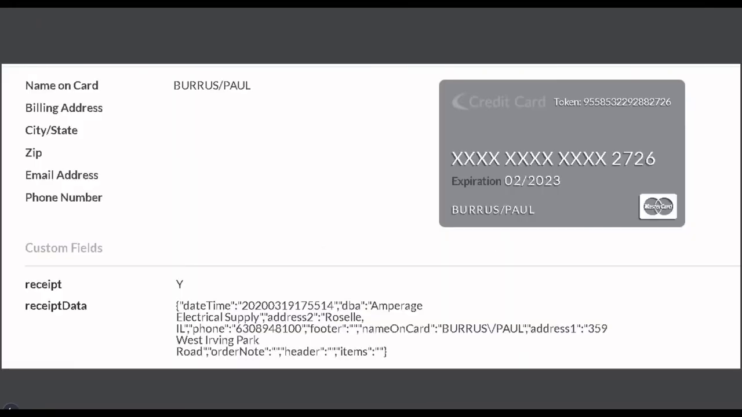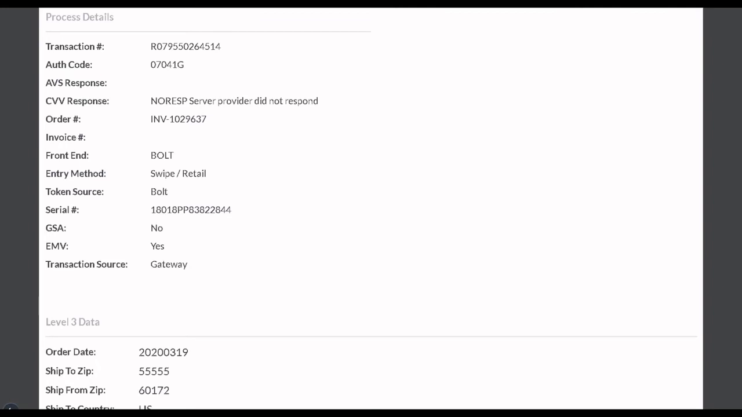The receipt data here is stuff that we use to link transactions together and produce receipts. But the bottom half of that screen here is showing you some of the processing details, and it can tell you what terminal it comes from. On the front end, you'll see Bolt. We know it came through a terminal. Under that, you'll see the serial number of the terminal, and we know the transaction source was Gateway.